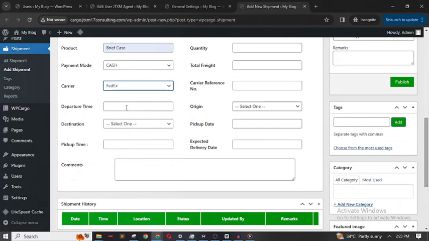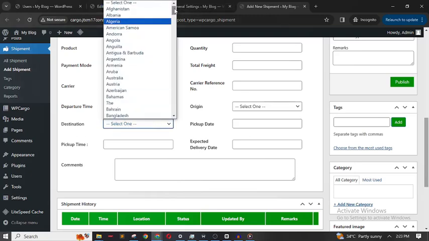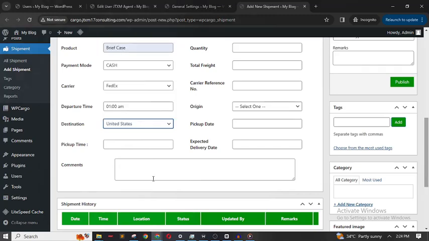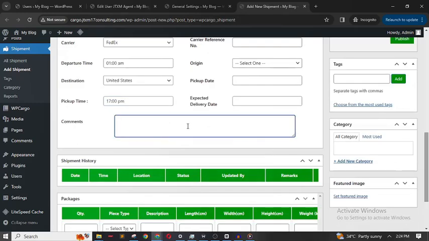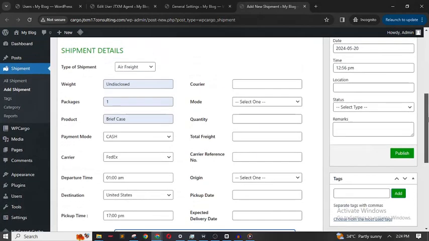Departure time, which time is it departing? You can select the time right from here. So you can say, okay, 1 a.m. Destination, what is the destination? You can say United States, so you find it here. Then we have the pickup time. We can just choose whichever time you want to choose there. Then if there's going to be any comment, what comment do you have for the shipment? If there's no comment, you can just leave that.